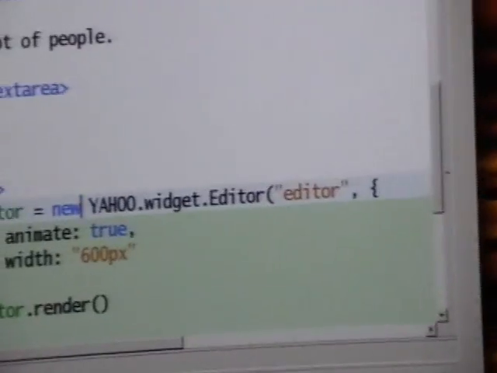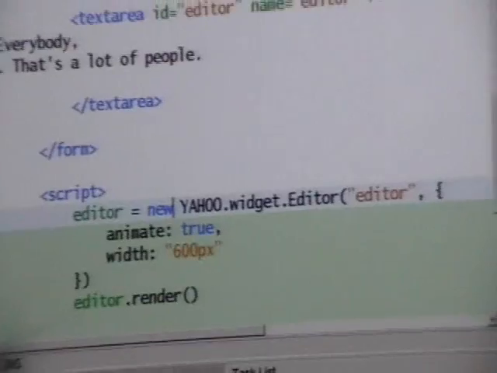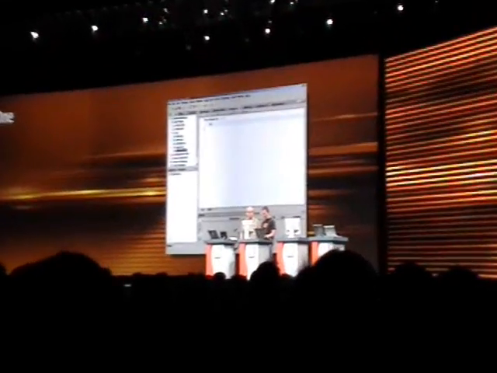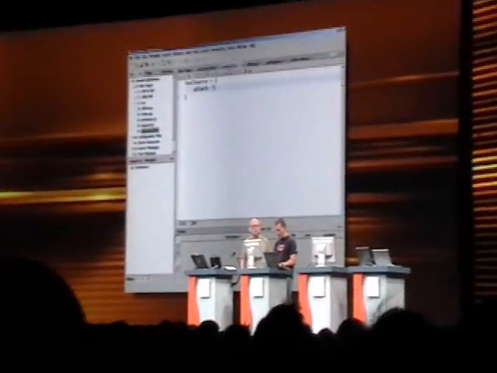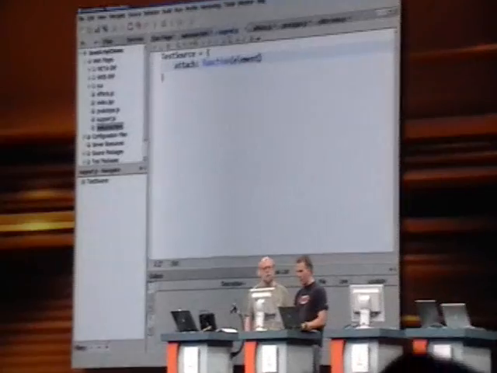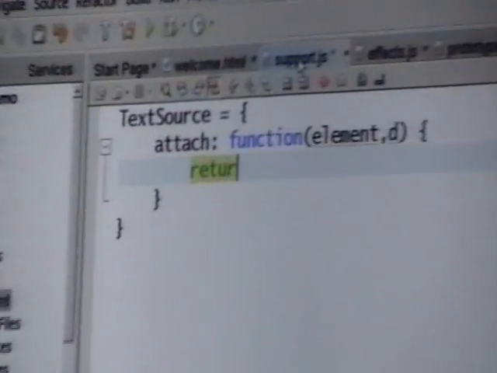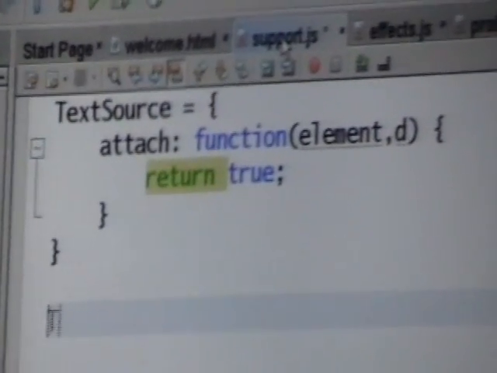Anyway, if you're going to actually write JavaScript code, that's where the whole type inferencing thing comes in. So I'm going to go to a separate class here and write a text source class. Now JavaScript doesn't have classes, but it has objects and properties, and they're being used to simulate classes. And NetBeans understands that. So I'm going to create a property here called attach. It's going to take an element and a data field. I'm just going to return true. I'm also going to create another property on this called create, which is going to be a factory method. And we're going to return a text source here.